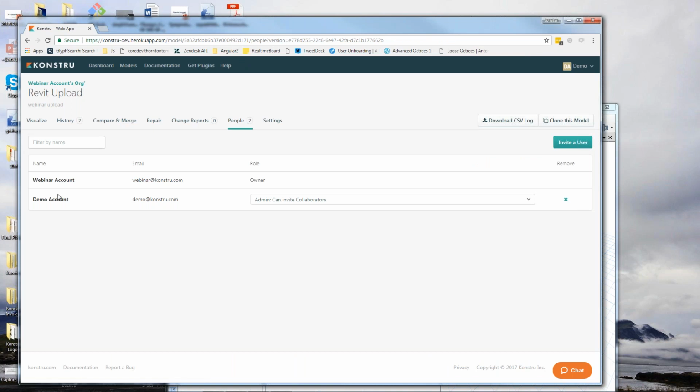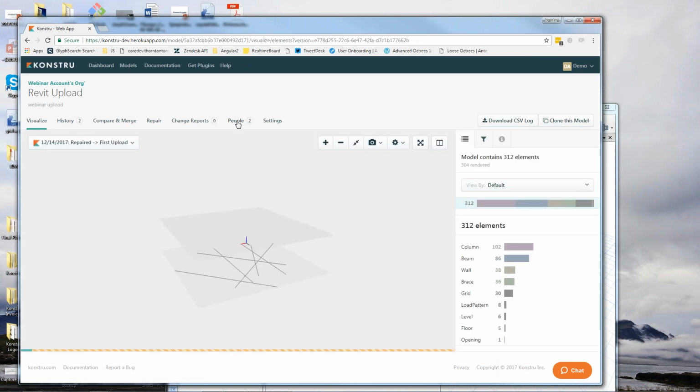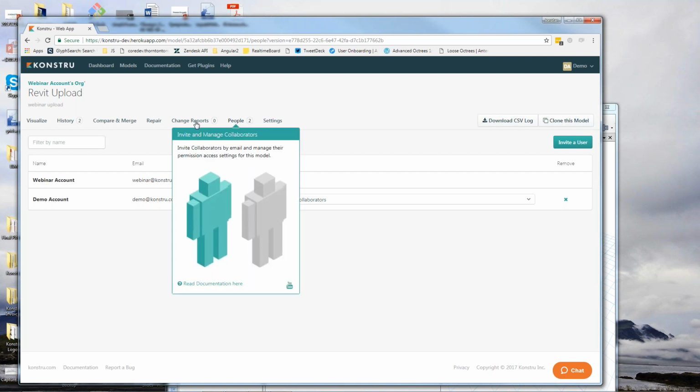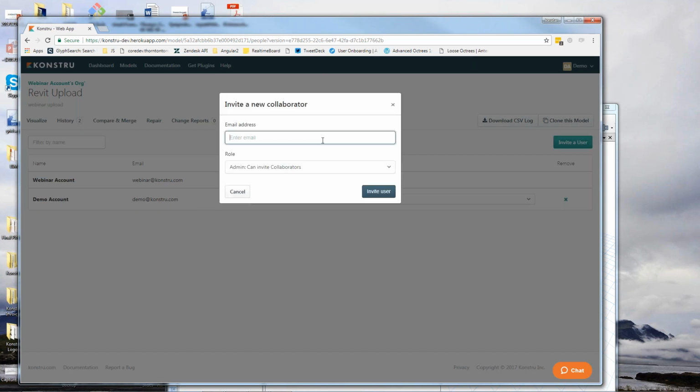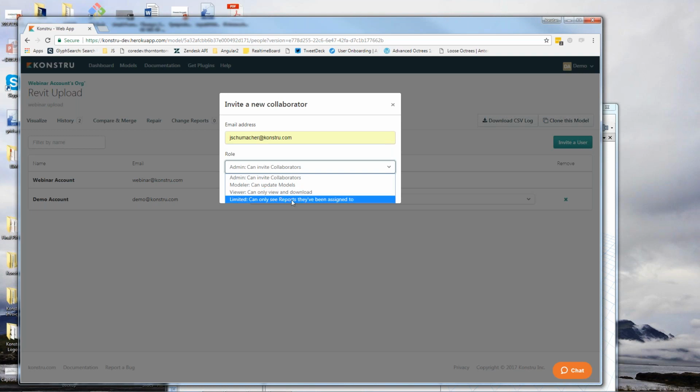So we did not show this. Max earlier today already invited me. So basically, if you want to invite other people to collaborate on a model, you would simply go to the Models People tab, and then you can click on Invite a User, and then you can send an email to that person, and then based on what you want them to be able to do, you give them different permissions. So if I want them to be able to also invite others, I would give them admin permissions. If I want them to only upload and download models, I would give them modeler permissions. And if I wanted them to only view or download a model but not make any changes, I could give them a viewer permission. And then the last permission is like they can't even download a model.